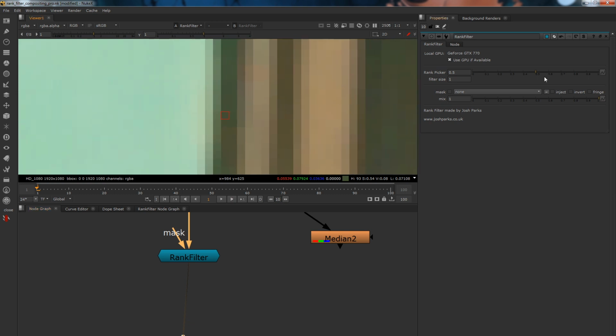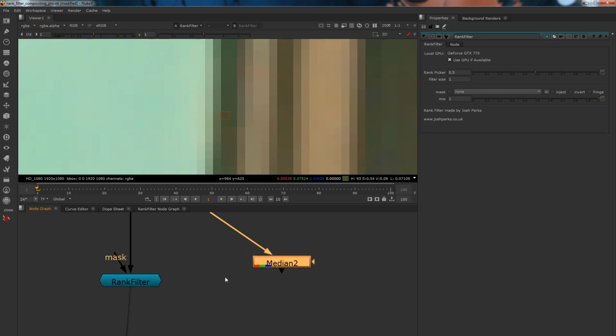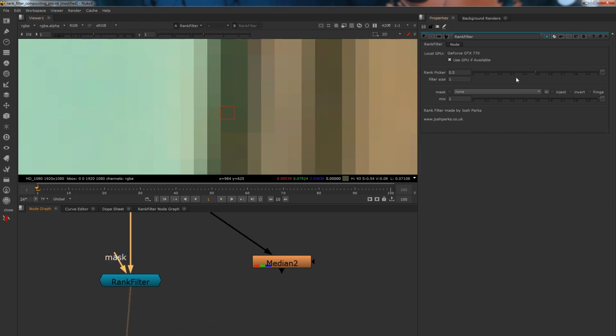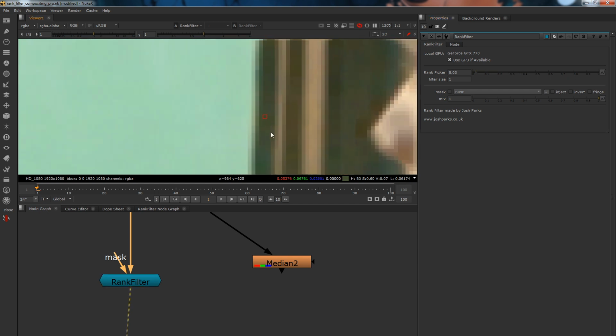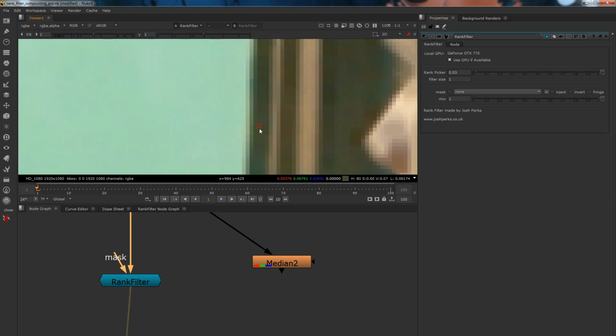So for instance, at the moment, I've got this to 0.5, which is actually just doing a median, right? It's picking the middle value out of those, at the moment, 9 values we've got. But the great thing about the rank filter is you can bias it towards the brightest values or the darkest values. So if I bring this rank filter down, it's going to start picking the values that are towards the dark end, right? Because it's picking the values that are the lowest out of the set.